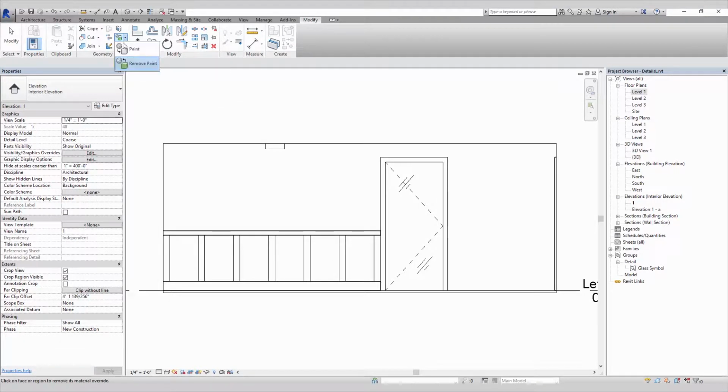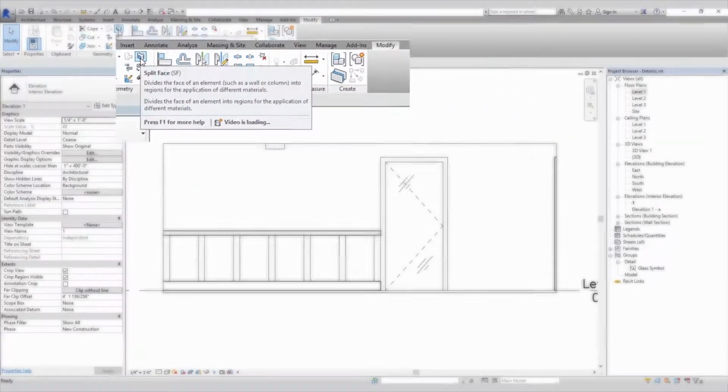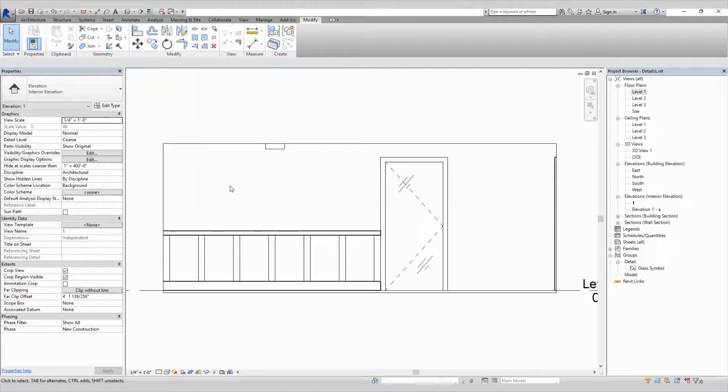That tool is right above our paint tool, which is the split face tool. So split face will allow us to select a part of a wall, draw a shape that we want to be a different material, and then place that material separately on the wall. So a good place for that on this wall is if we wanted a different material above our wainscot. So I'm going to choose the split face tool. It's going to ask me to select the face to split into regions, which is the face of this wall.